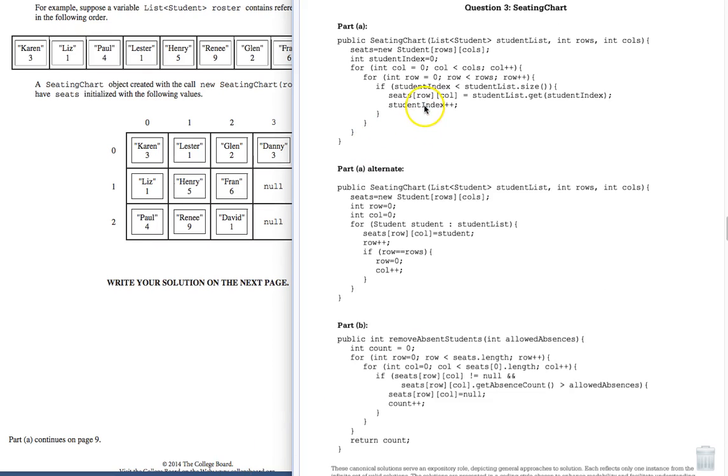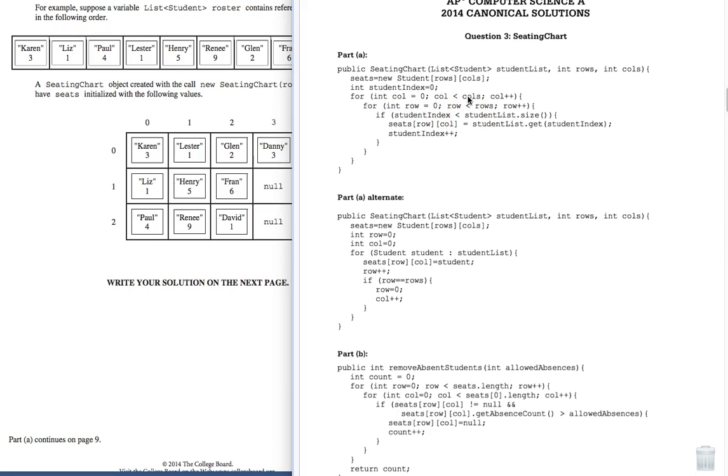Sorry about that glitch a second ago. Here is the page of answers provided online at collegeboard.org that we are tracing. That matches up with this question over here. Here goes, SeatingChart. There's an alternate version that we may have time to address, but here's the version that we're going to trace.